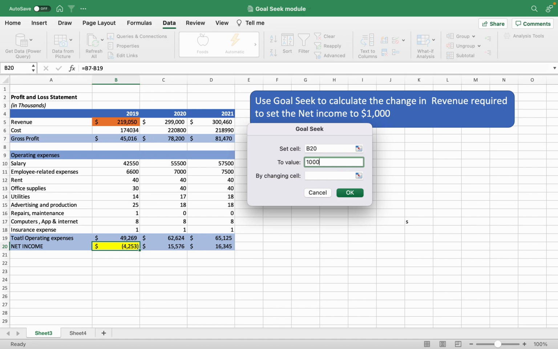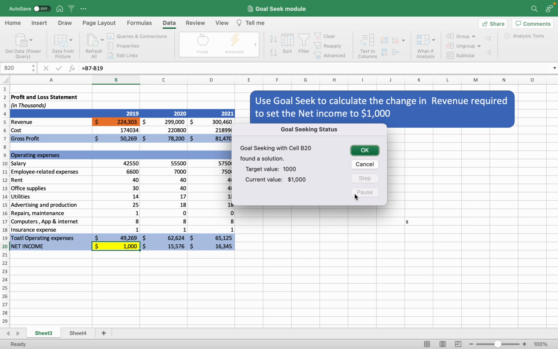Then what are we setting this at? It is 1,000. Remember now, at the moment we have a net income of negative, a loss of $4,253. But we need to have a net income of 1,000. The question is, what revenue do you require? So that's what we are going on. What are you changing? We are changing the revenue. Then I do OK. Everything changes automatically. So you see, we have set the net income at 1,000.